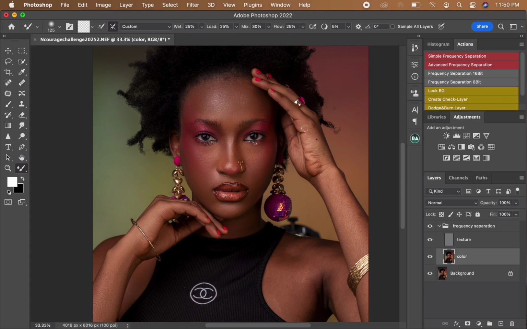So I'll just brush. Make sure you need to be careful while doing all of this, so you won't end up making the image look flat. So I'll just brush it just like this. I don't want to take this off. Just dim it a bit, then just brush. And then brush it just like this.